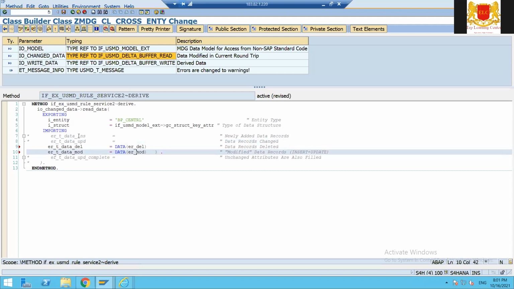Yeah. So in delete, you will get all the records which were deleted. Yes. And in modify, you'll get the updated one or the inserted one. Yes.